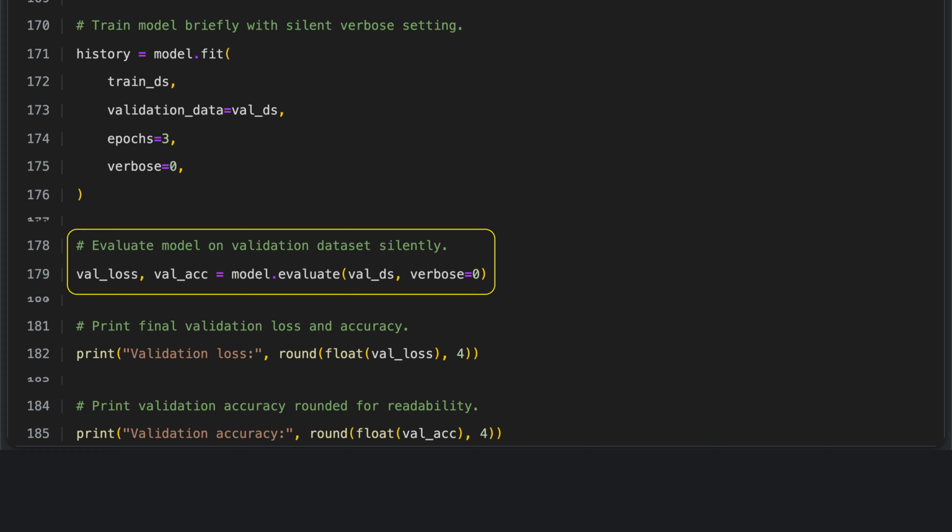The process is run in silent mode, so no progress messages are shown. The resulting values are saved as the validation loss and the validation accuracy, which summarize the model's performance on data it has not been trained on.